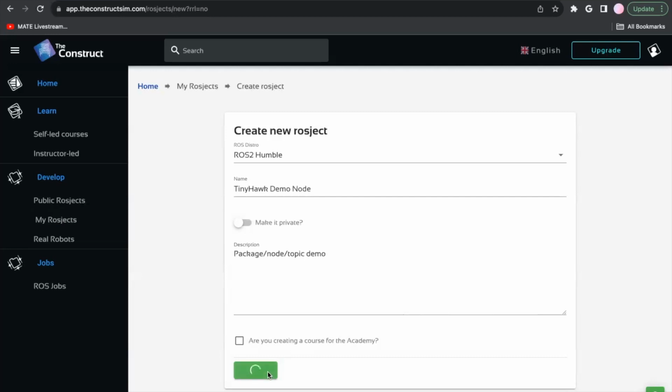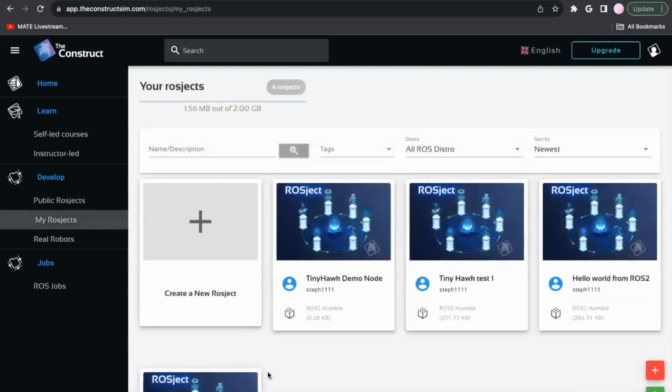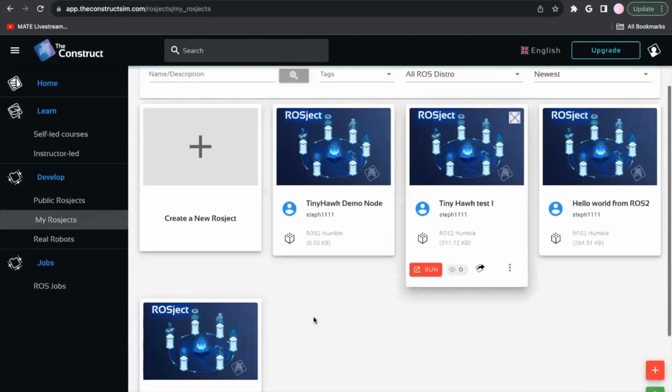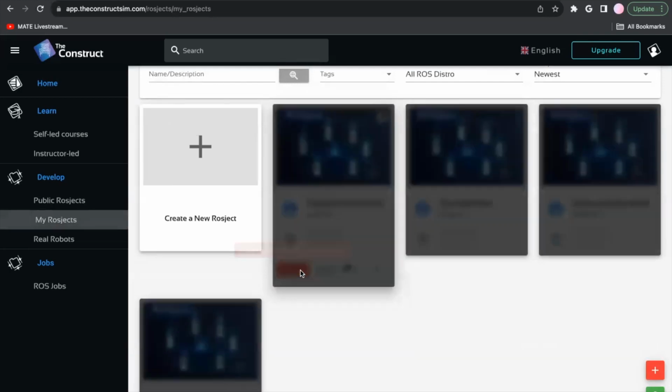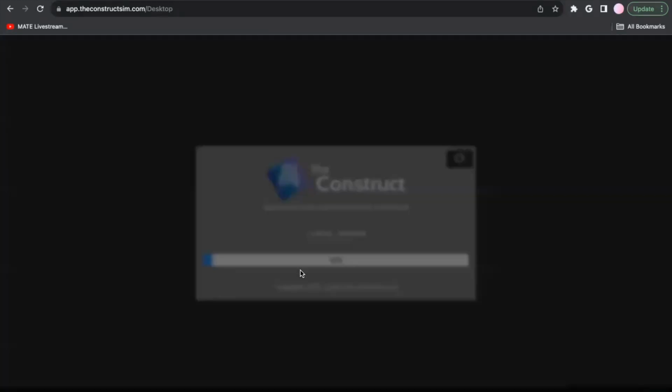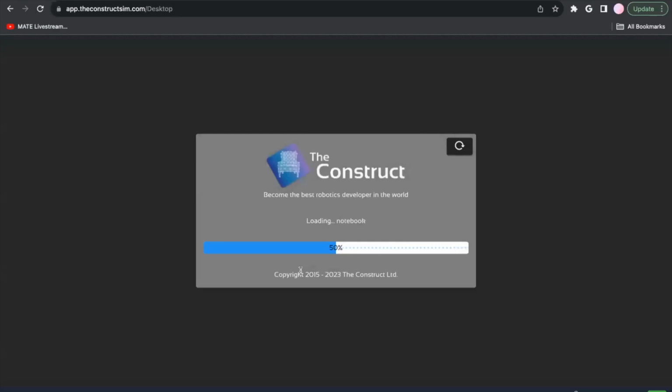And we're going to go ahead and click create. And then you should have a new ROSject in here. And then you will go to run. And this is where it's going to take some time. It's going to be really fun. And we're going to wait very patiently. That's going to be a common theme today, is waiting.